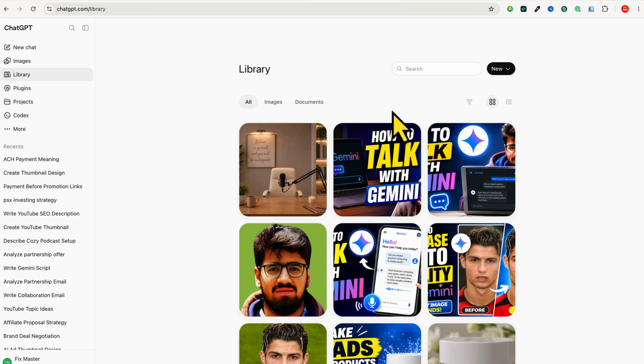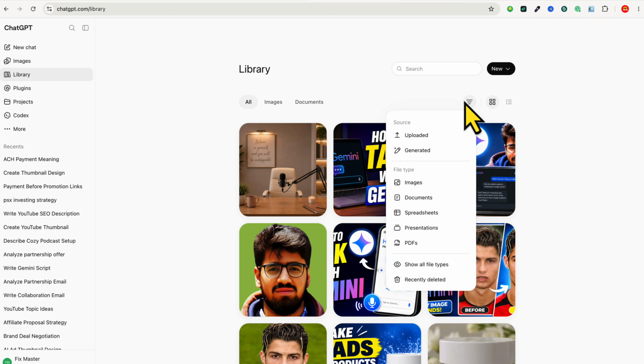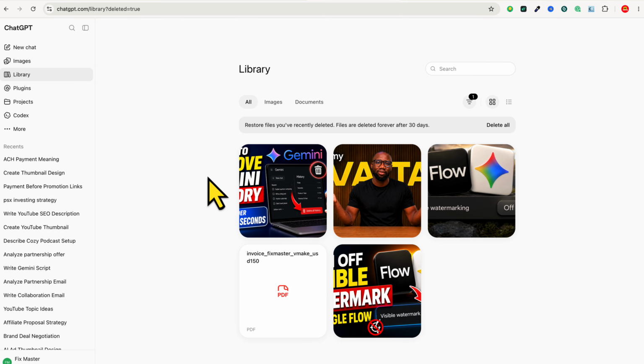If you want to delete files permanently, you can simply go to the recently deleted files and delete it from here permanently. Click it here.